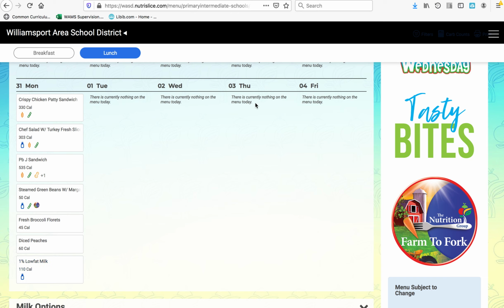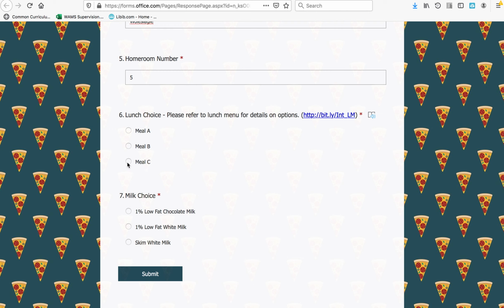So on this day, I'm going to go back to my order form. I'm going to choose lunch option C for mine, so I want to go back to my order form. And I'm going to click on lunch option C. I also want to choose my milk choice. And for my milk choice for that day, I am going to choose chocolate milk.